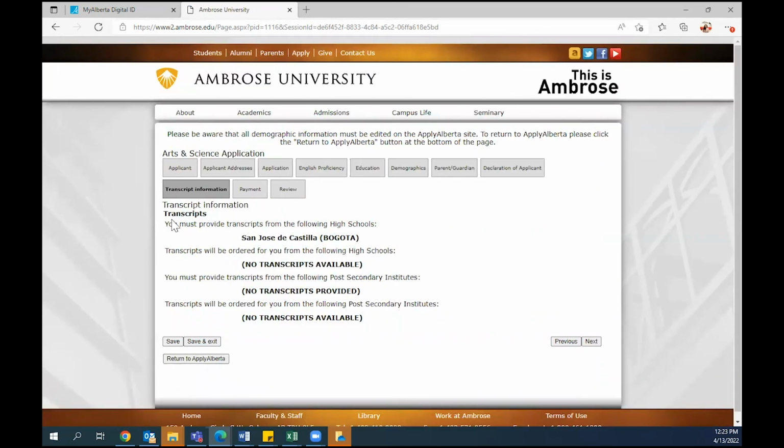Finally, it's just going to showcase what documents you will need to provide for your application. So in my case, I have to get my transcripts from my high school, San Jose de Castilla, which is the high school that I attended. If you have any other institutes or post-secondary institutes, they will be displayed here as well.